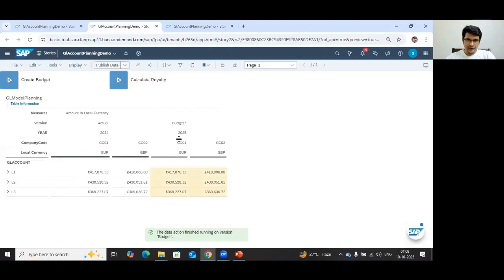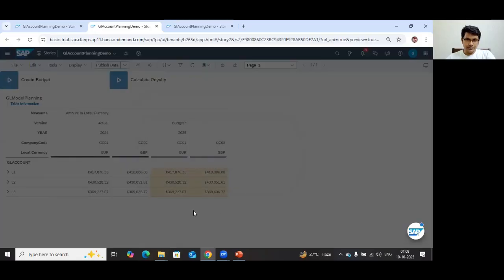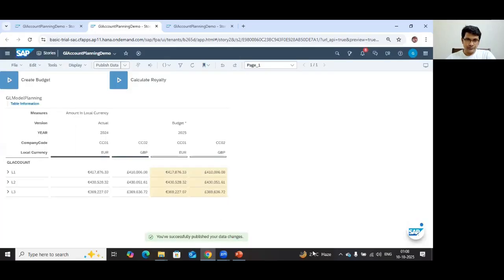Now this data, if you see, it is the exact replica of the actual data set. Okay, and the star mark says that it is not yet published. So you click on publish data. So now you have successfully published the data change. Now the star mark and the coloring is gone, and you can see that the budget and actual both are coming. So we have executed the copy function successfully.